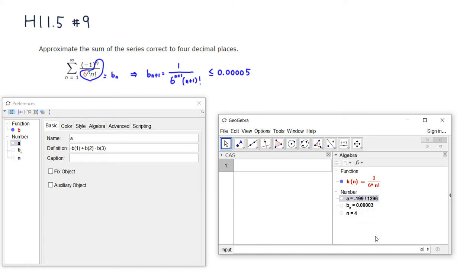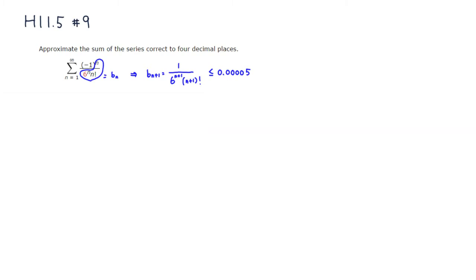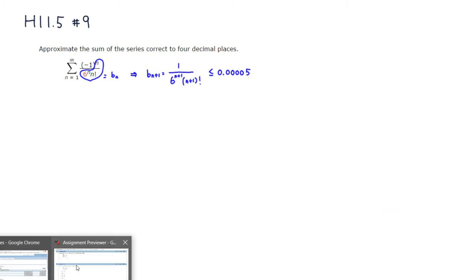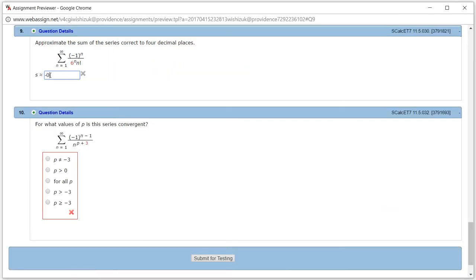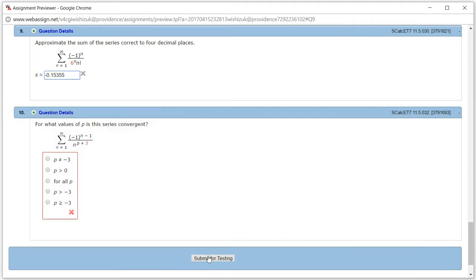I'm going to have to change it to decimal here. It looks like we got negative 0.15355. So let's type it in. We got negative 0.15355. Is that right? Let's see, 0.15355. So it looks right. Let's submit for testing. Looks like we got this one correctly.